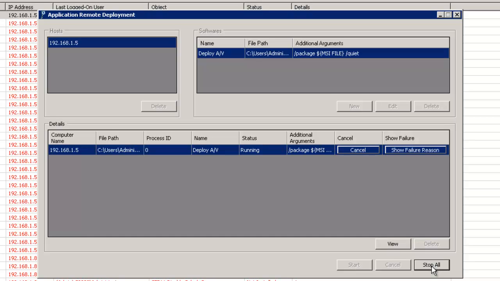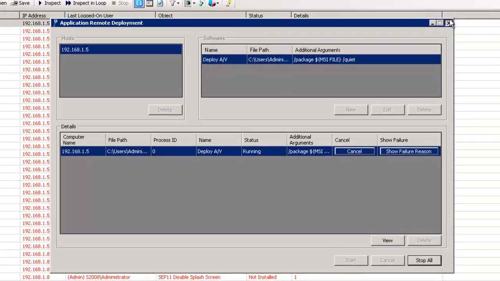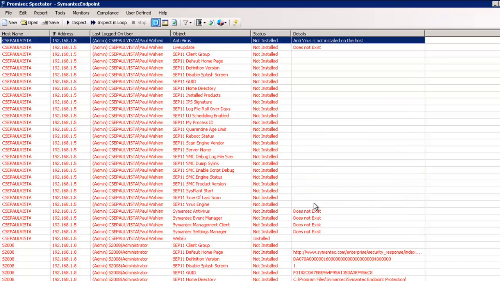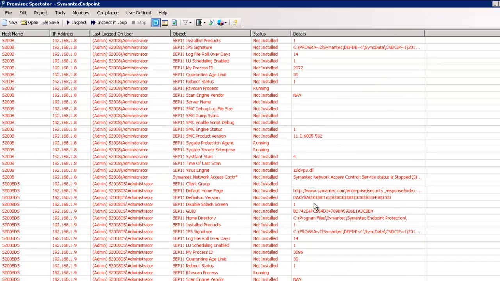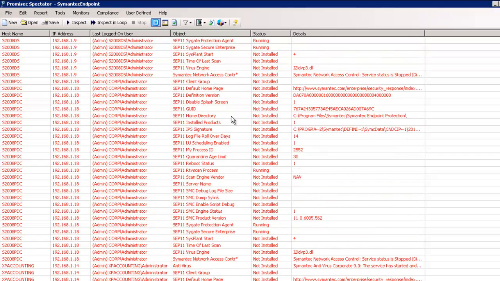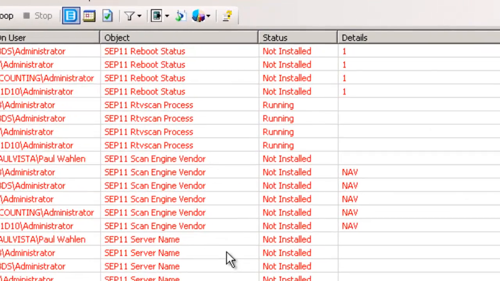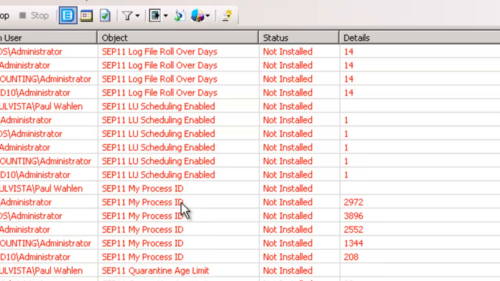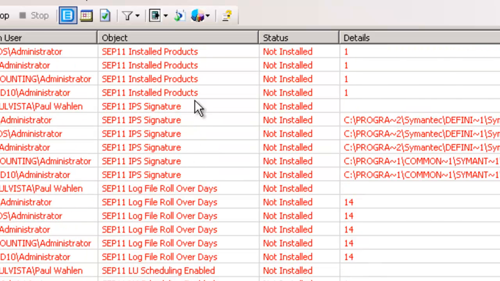We also have the ability, if we find other versions of the software out there, say a DAT file or a signature file is not the most recent one, to go out there after finding it and store it on the objects. And here again, we can see that processes are running on the endpoint, the RTV scan is running, which is the core on-access scanner, and other things that are running as well.